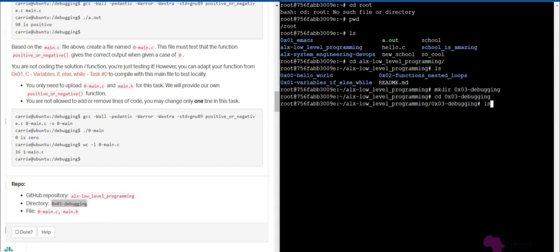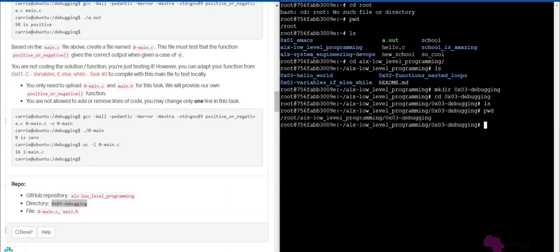And do ls to see all the files that I have inside this folder. And let's do pwd to actually know where we are currently standing. So we are now in the folder or the directory called 03 debugging.